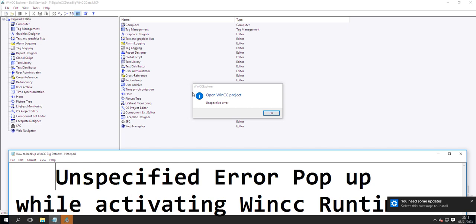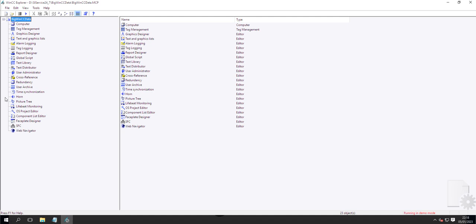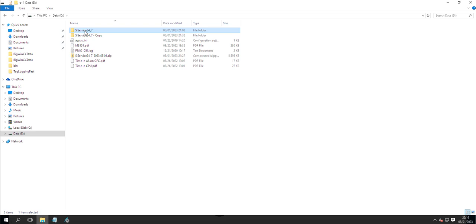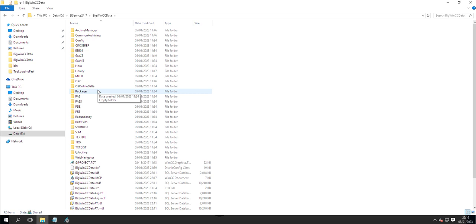First of all, we click OK to accept this unspecified alert, and then we go to the project file where we store it. The project file is stored at the D drive, in SIService24.7 Big WinCC data. We go to the directory D and find the folder SI. This is a project that cannot activate runtime and shows the unspecified alert pop-up.